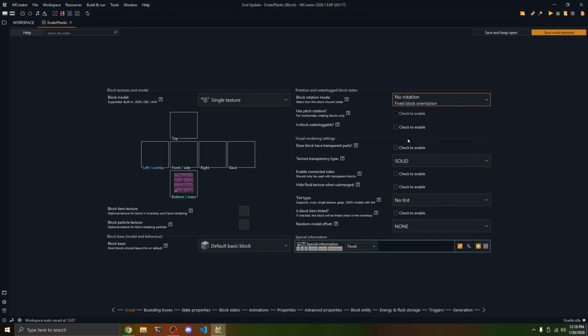Next up is the transparency. So you're only going to want to check this if your actual block has transparent elements inside of the texture. Otherwise, you can leave this off and leave this on solid. Now these options right here are what type of transparency you have in the texture.